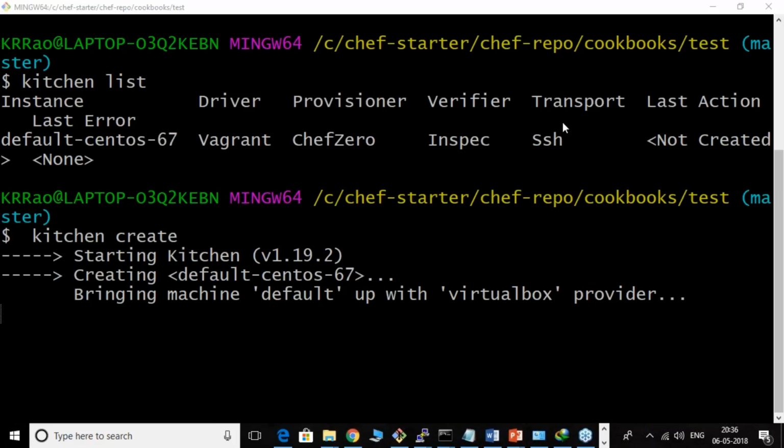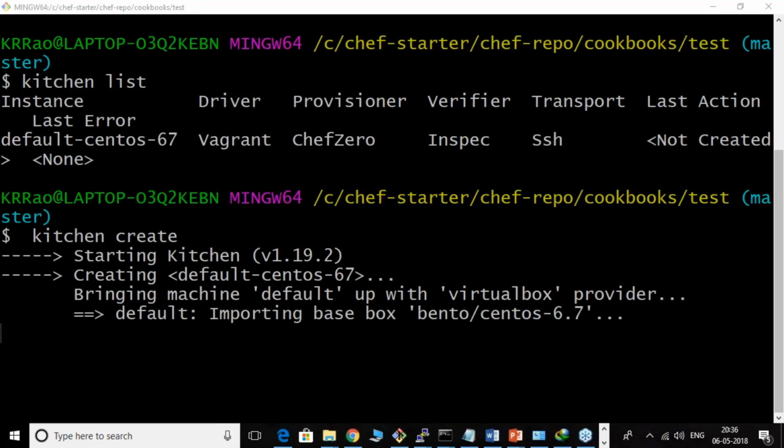Kitchen is nothing but a tool to test your environment, to test your cookbooks before uploading to the Chef server, right? So better you test it, then confirm. Once you confirm that it is all working fine, then push it to the Chef server as well as GitHub. Why do we need to upload to GitHub? For other users' help.